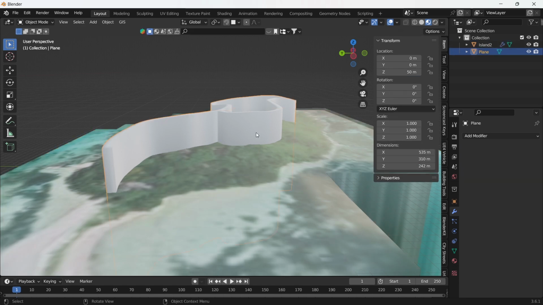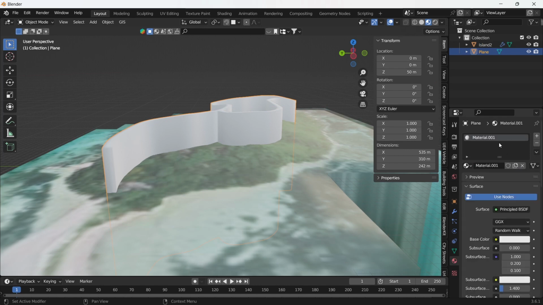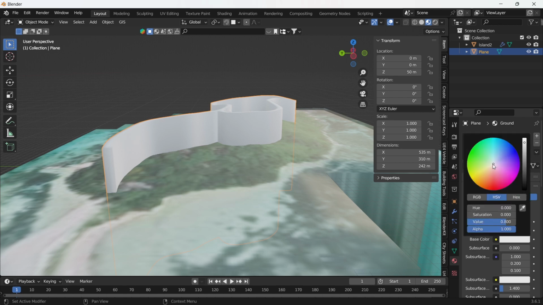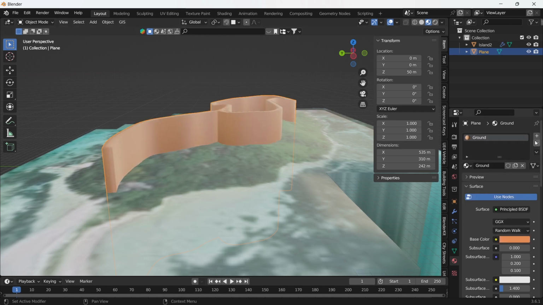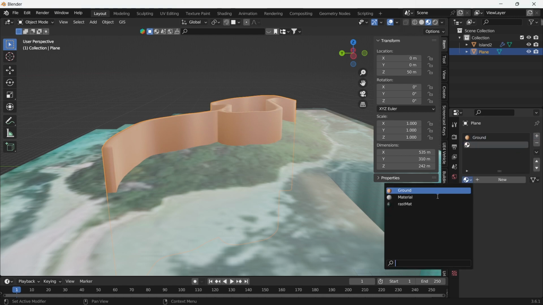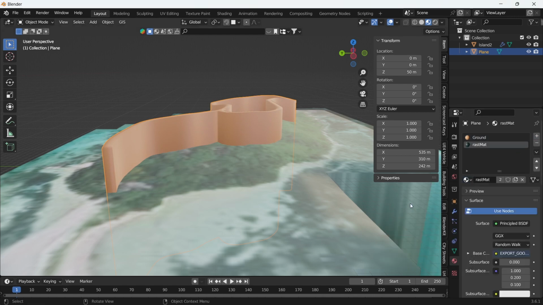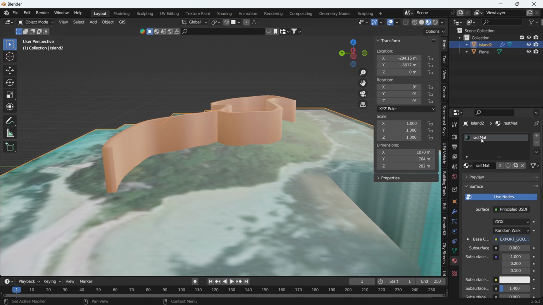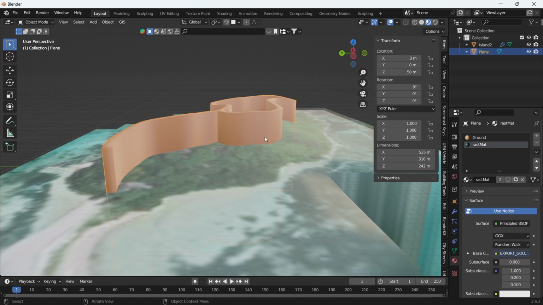Now go back to object mode, and select the path. Go to the materials section and add a ground material to it. Let's give it brown color, as it indicates ground. Now you need to add the material used by the ground mesh, which is named Island 2 in this case. This is done so that the ground doesn't lose its texture and material after we combine the path with the ground.